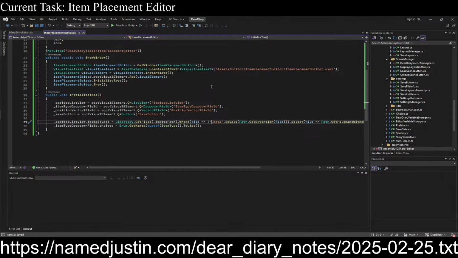I'm still thinking. What am I thinking of this time? Well, we are able to select the sprite, we're able to assign the type, we're able to input the positions. Now all I have to do is implement save. Which means I have to do save button dot clicked plus equals on save button clicked.